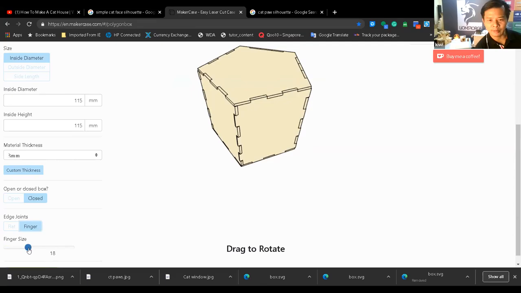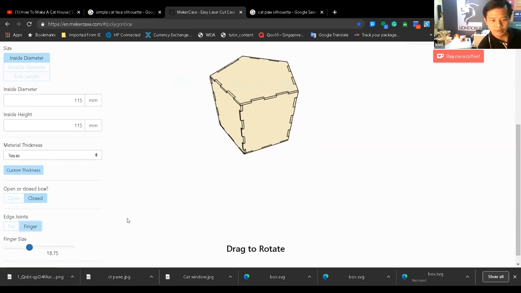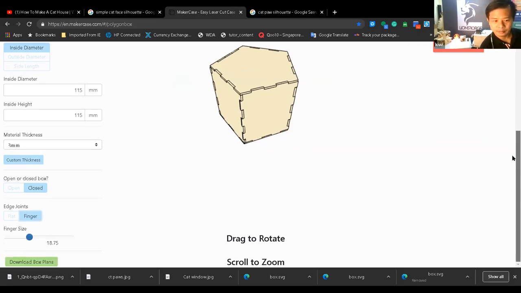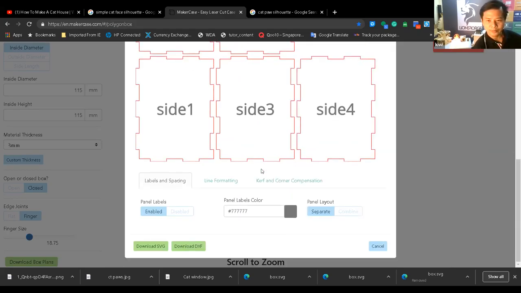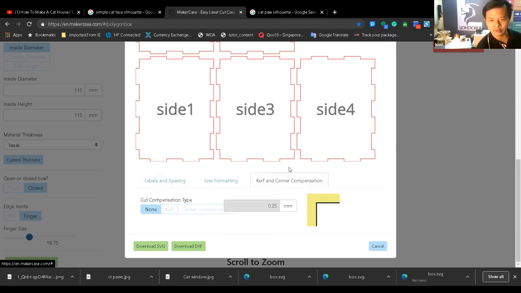If it becomes too excessive, then it will be super tight for you to install the thing together. So normally I just keep it at about two or three finger joints, which is good enough. Then that's it, you are ready to go. All you need to do is download the file. Once you get the design you want, you can just click the download box plan under this icon, and it will create this in the various formats that you can choose.